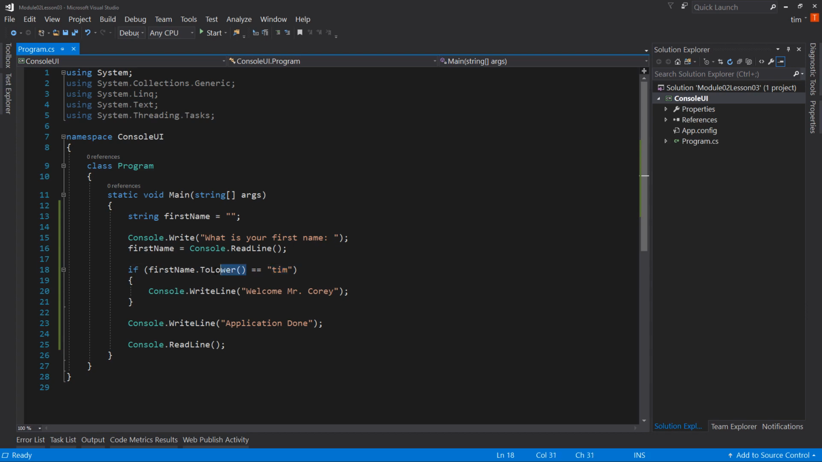So that's a tool to add to your toolbox: to lower. If you need to do a comparison with strings, that's a handy, simple, easy to remember way to do that. Just make sure the comparison on the other side is lowercase as well. So that's the if statement. We have a simple comparison, first name dot to lower equals Tim. If it's true, we run this code.